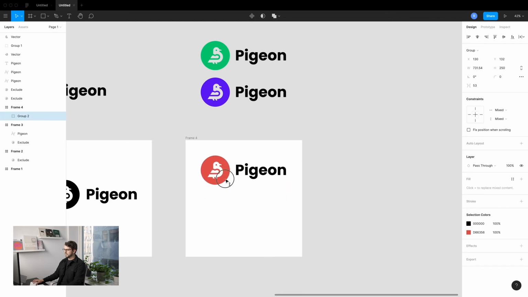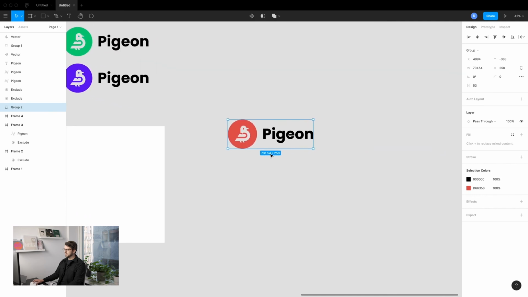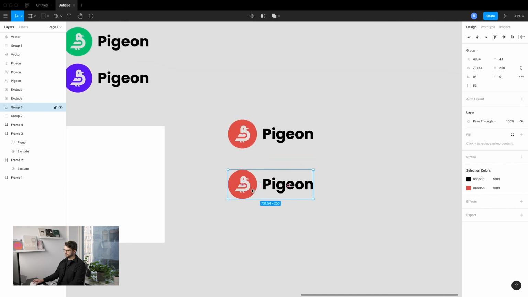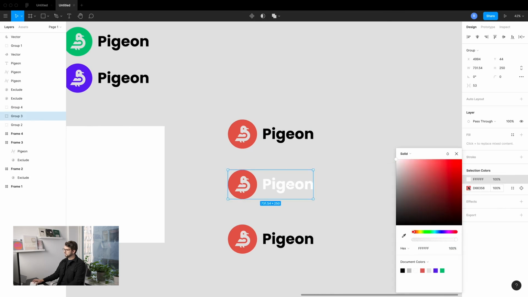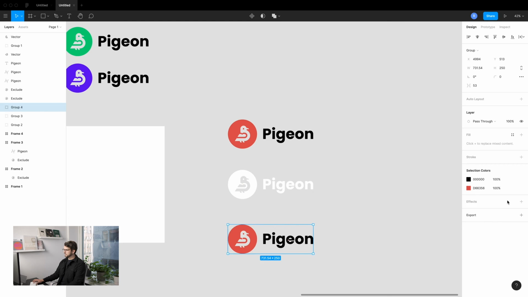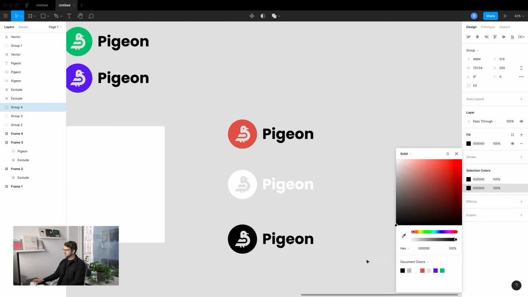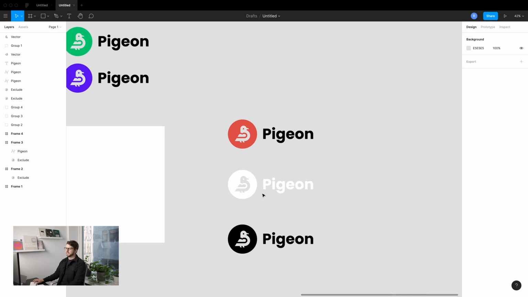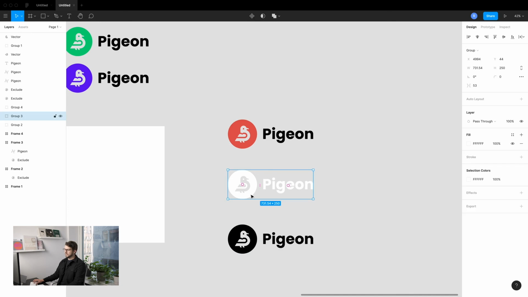And then I'm just going to move it out of the frame actually, and I'm just going to duplicate these a few times, and then I'm going to make this one my all white one, and then this one is going to be my all black one here. So now I've got different use cases here as well. And then for things like social media, you might want to style them a bit differently again.